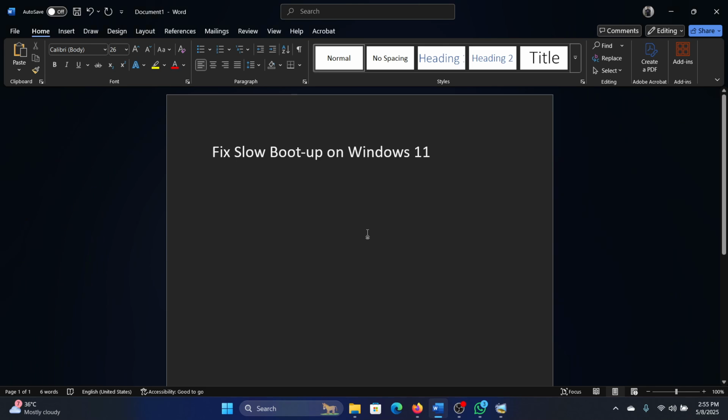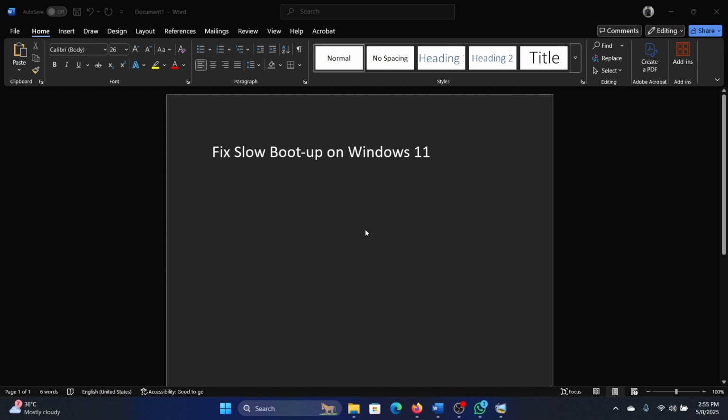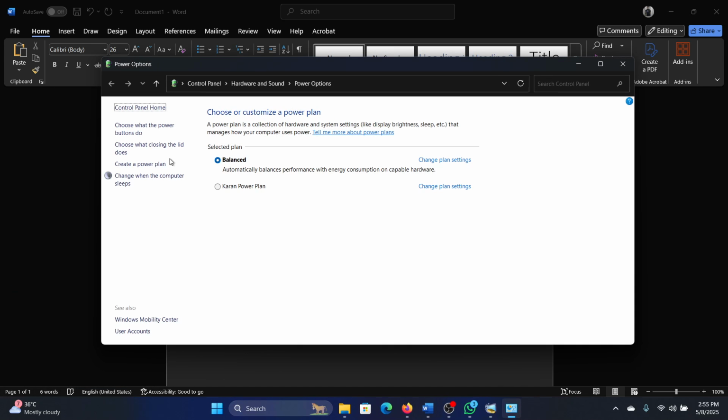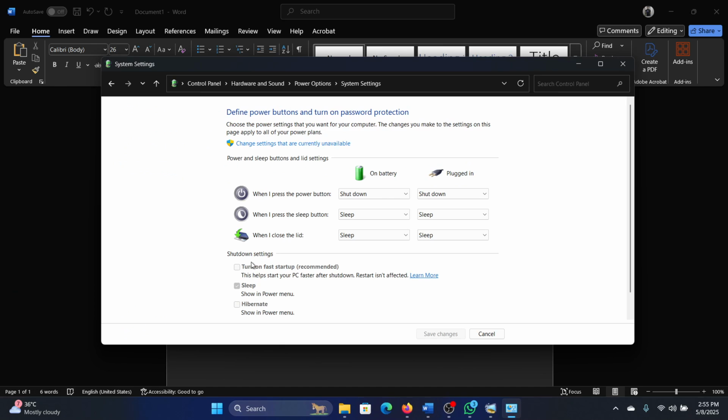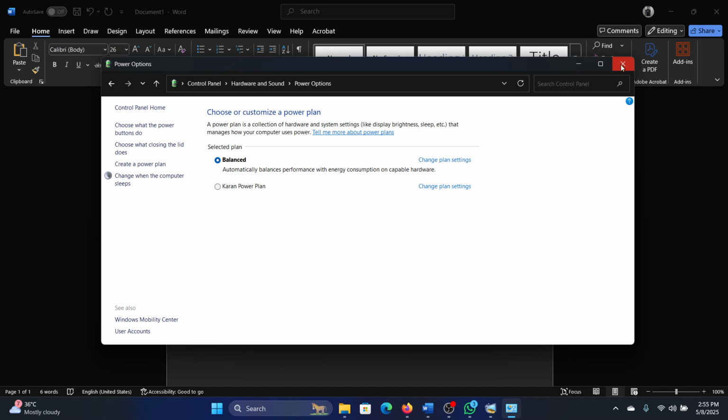Now how will you enable fast startup? Press the Windows key and the R key together to open the run window. Type the command powercfg.cpl and hit enter. Click on choose what the power buttons do. Click on change settings that are currently unavailable. Check the box here. Click on save changes.